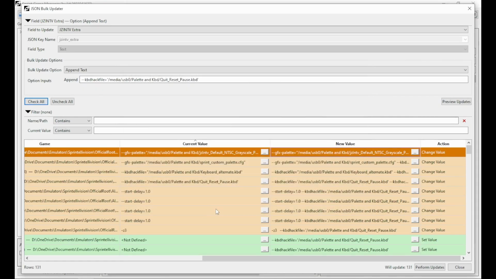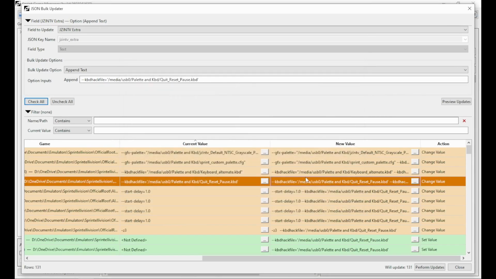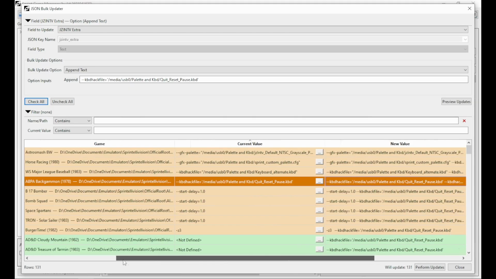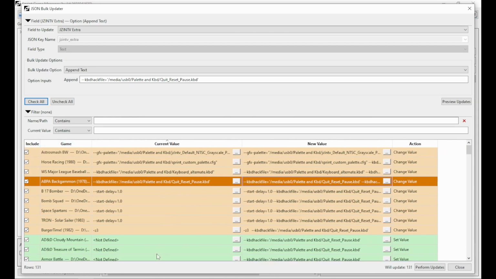The other thing we have to be careful of here is we already had a KBD setting here, and of course our backgammon had the one we had already created. So if we go in here, we're actually adding this hack file setting twice. That's not what we want. To fix that, we could go here and just uncheck the include on those, but maybe there's others.